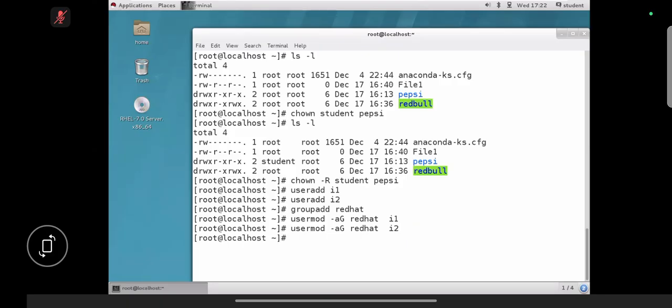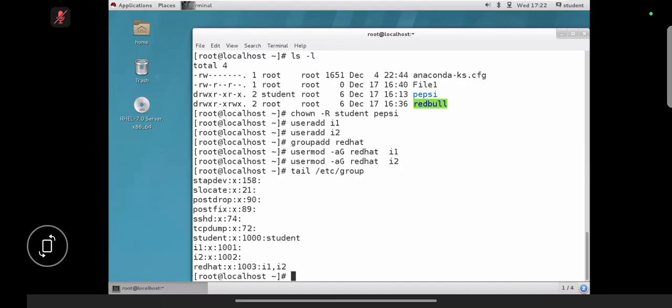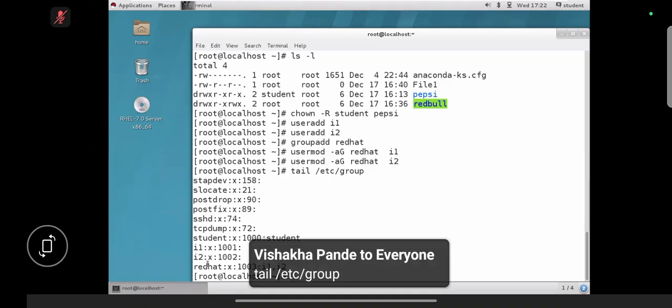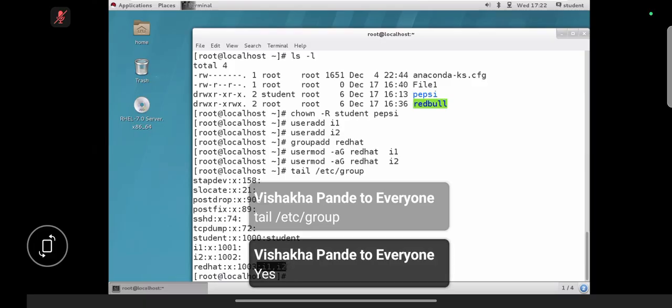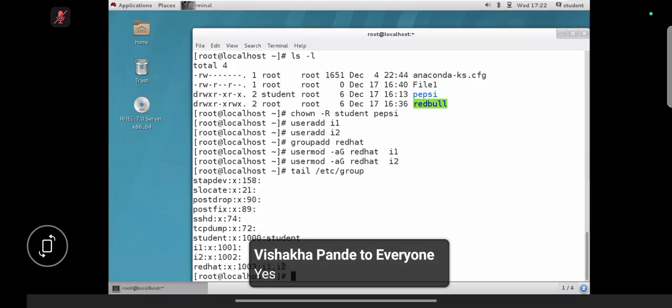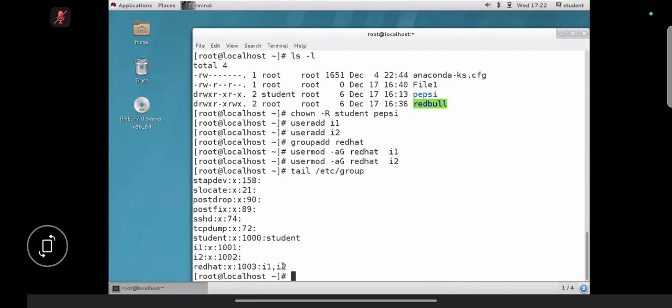Got it, guys? How to check? tail /etc/passwd or /etc/group. If you want, you can use the lid command also. Lid, yesterday I have given the information, right? So redhat has 2 users, i1 and i2. Clear, guys? Yes, no? Right.